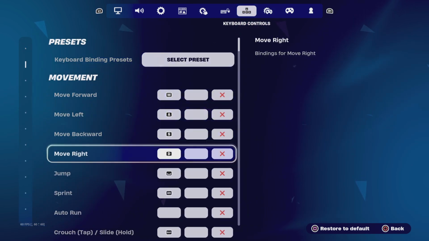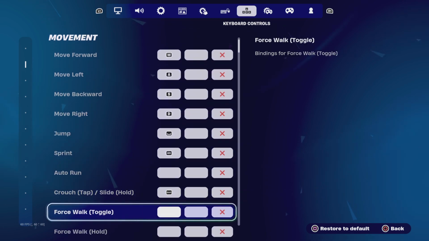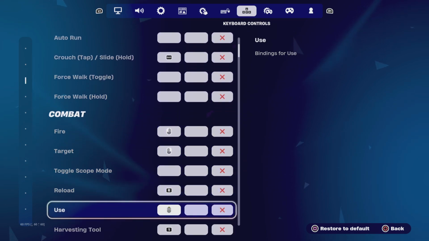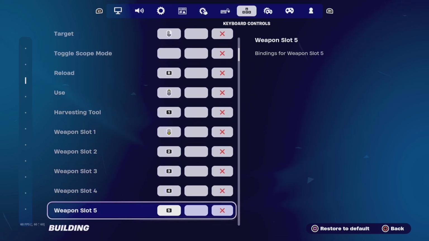I also have keyboard binds, if you want to copy this too. I'm gonna go over it fast with this one. You can pause the video if you want to see.